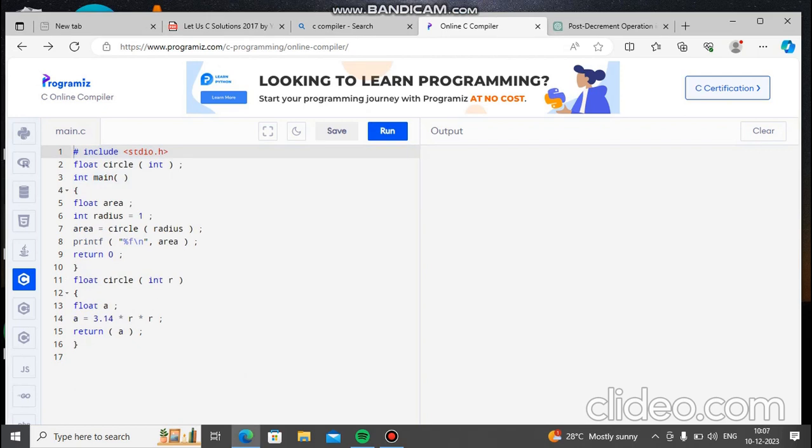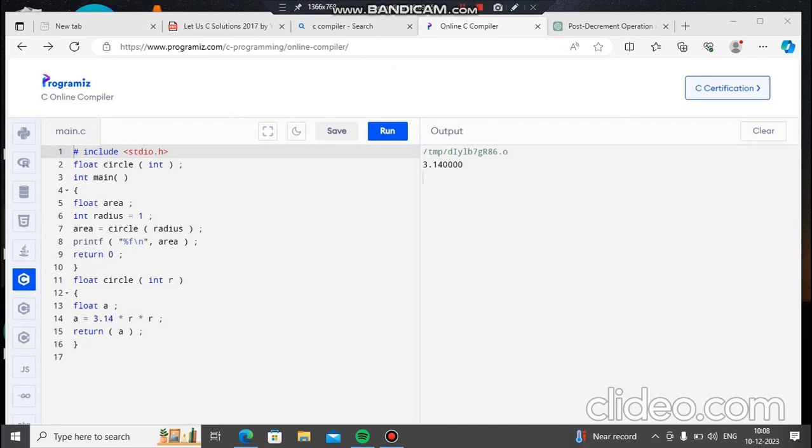Well, in this program a float value is taken because it prints decimal values. Float area, int radius, the value of radius equal to 1. The formula of area is 3.14 into radius into radius. %f represents the float value, and the next line prints area. So 3.14 into 1 into 1, it returns 1. Now I'm gonna run the program. It prints 3.14000. Let's move on to the next program.